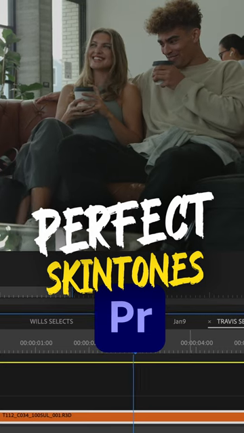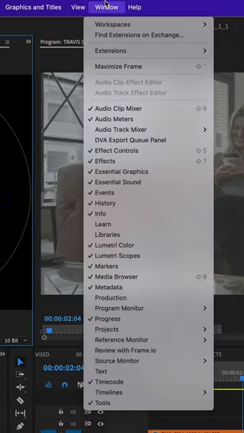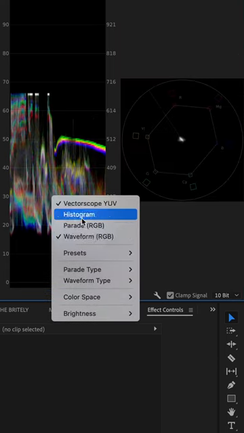Here's how to get perfect skin tones in Adobe Premiere Pro. So once you have your clip, you're gonna go up to Window and toggle on Lumetri Scopes and Lumetri Color. In the Lumetri Scopes tab, control click and toggle on the vector scope.